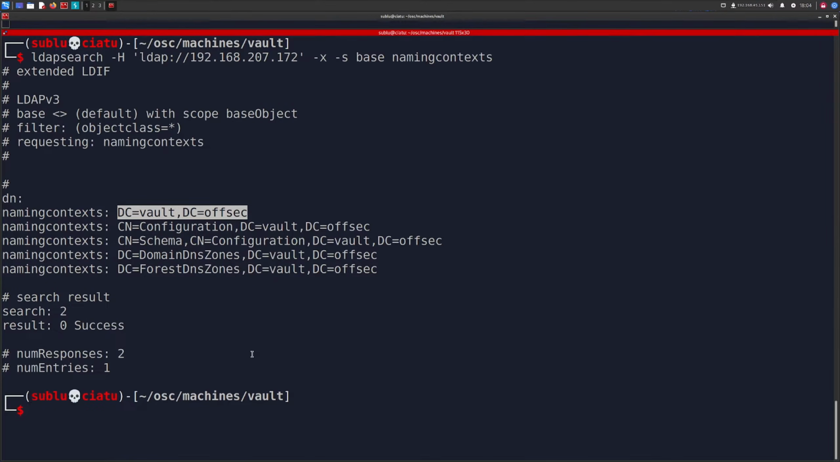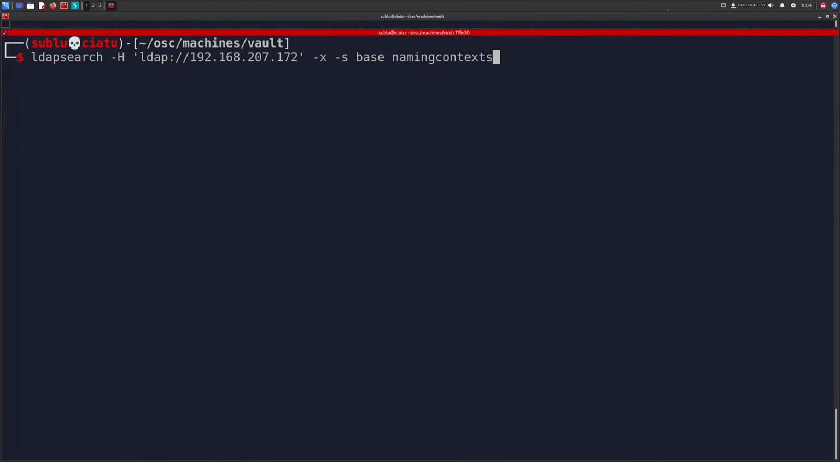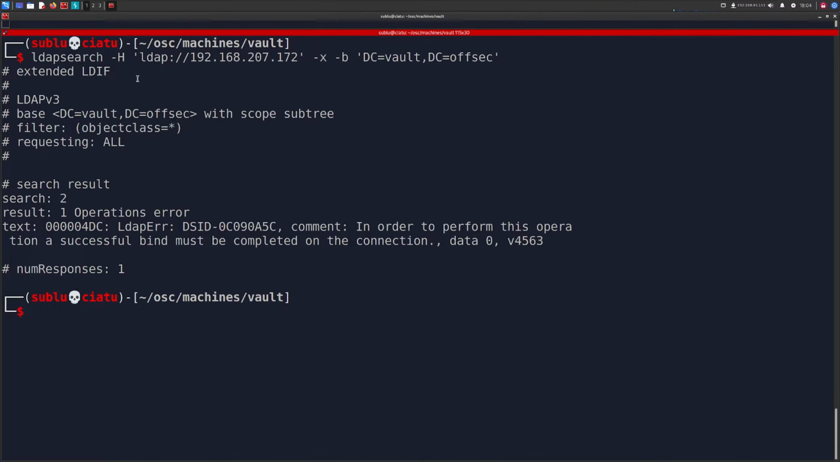We can copy this and try to query it. Let's do -b and specify this base, enter. Here we are using the objectClass of everything to get everything. And we see that we can't get anything because a successful bind must be completed on the connection. That means that we do need valid credentials or authentication to even query information from the LDAP server. So there's nothing that we're going to be able to get from that.